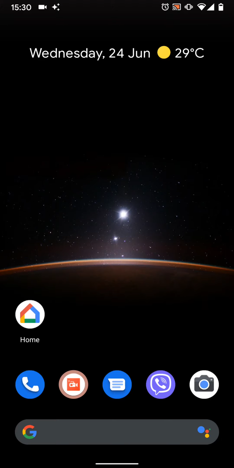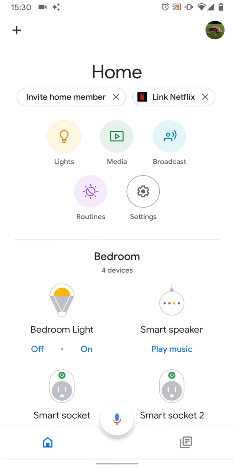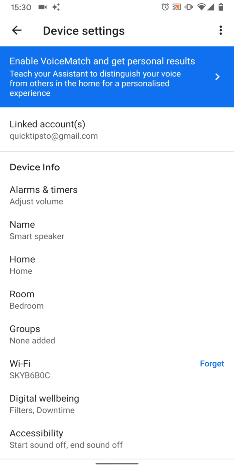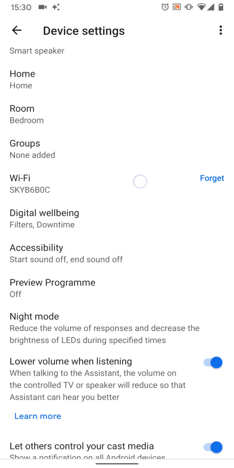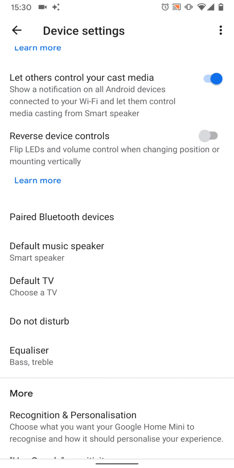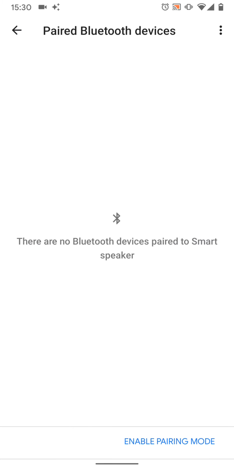To do this, open your Google Home app, tap on your smart speaker. Now tap on the wheel icon on the top right side of the screen to open the device settings. Scroll up, then tap on Paired Bluetooth Devices. Now tap Enable Pairing Mode.